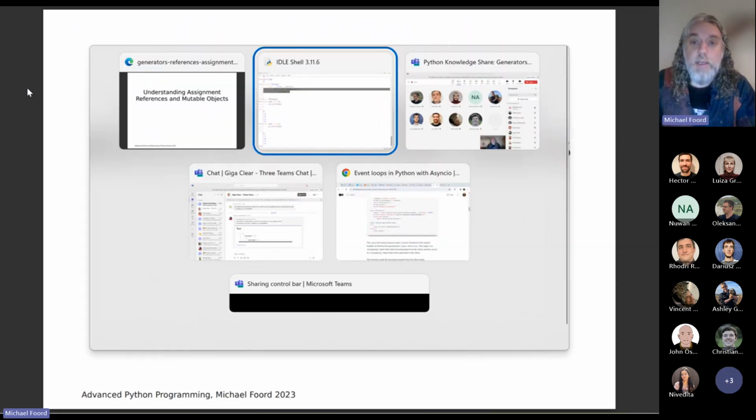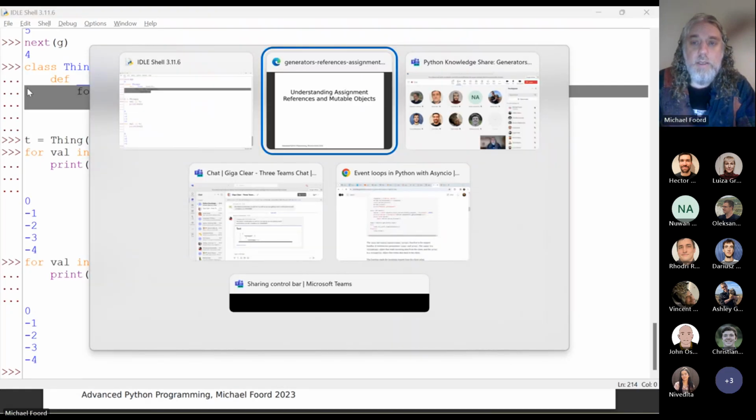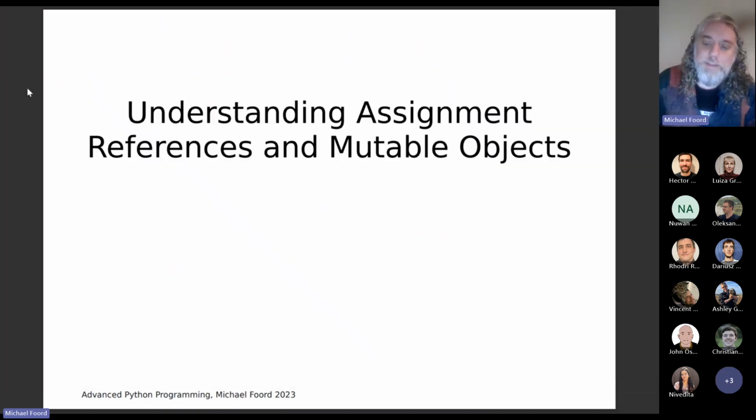Okay, any questions on that? On generators. I think we might get away with less than an hour. Let's see how we get on.